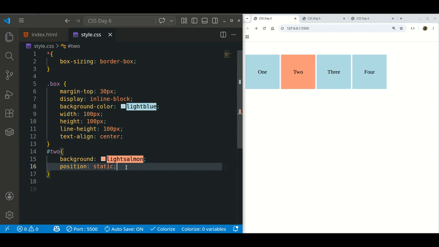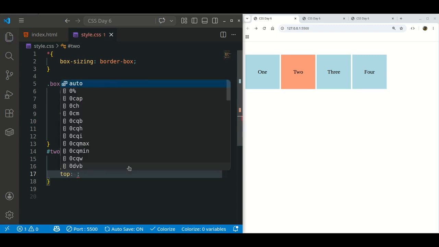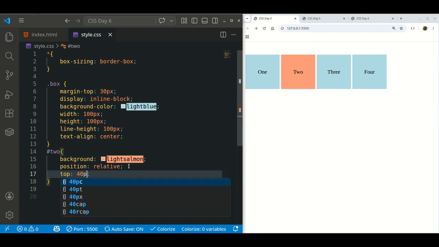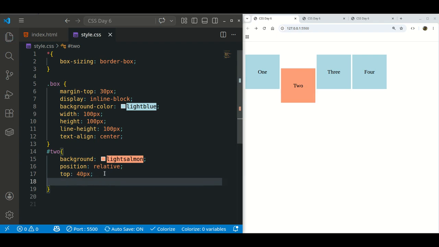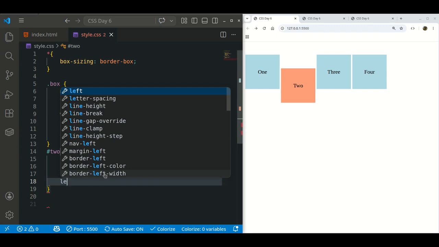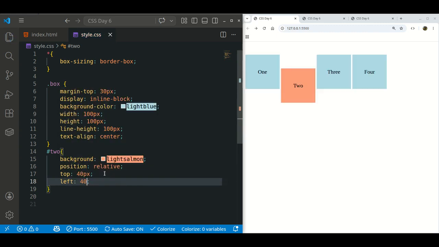But if we jump to position relative, and we give it top of 40 pixels, you can see that it has left the space on the top. Then we go to left. We also give it 40 pixels. You can see that it also has left the space on the left, and it comes on top of this box.